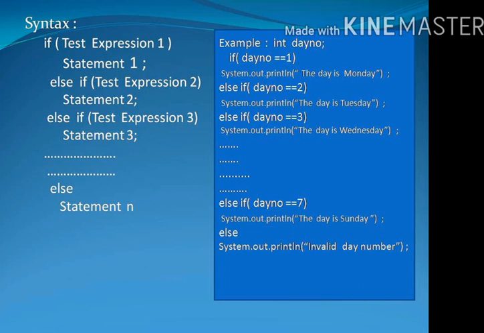Here one example is given. Example: int dayNumber. Day number is an integer type variable. If dayNumber == 1, double equals is a relational operator, it checks equality. If this condition is true, then System.out.println the day is Monday. Else if dayNumber == 2, System.out.println the day is Tuesday.